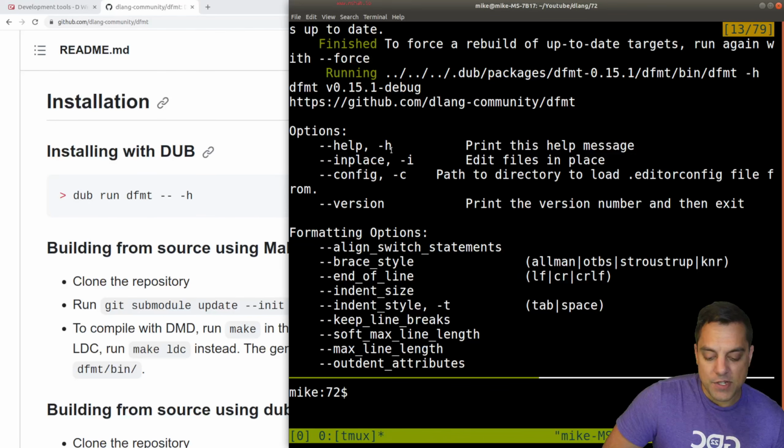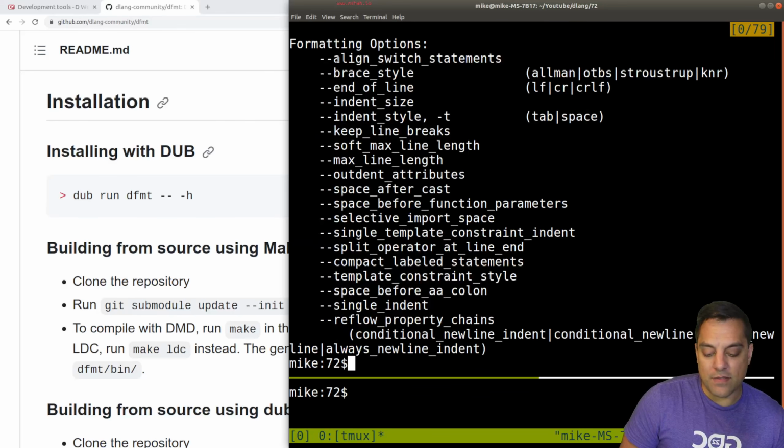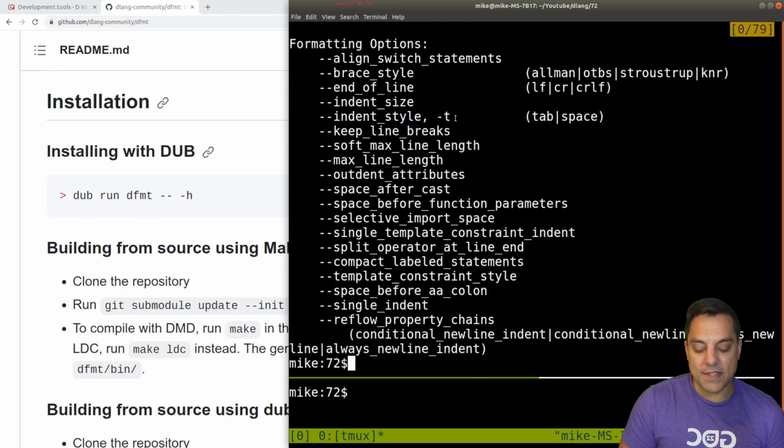So we've got our options for help, editing in place, meaning that as soon as I run this on a file, it'll actually change and update the file in place, and so on. And then here's some of the several formatting options that are available. Things like indentation, how wide your code is, where you put spaces, before or after things. And again, this is a pretty good list, pretty good start here for your code base.